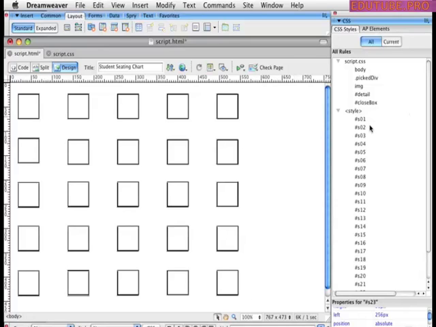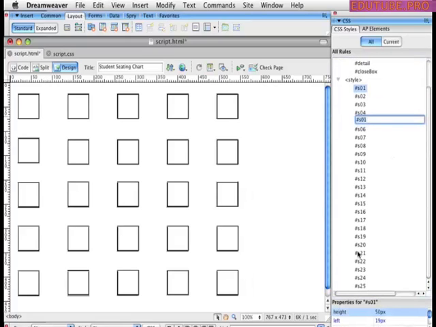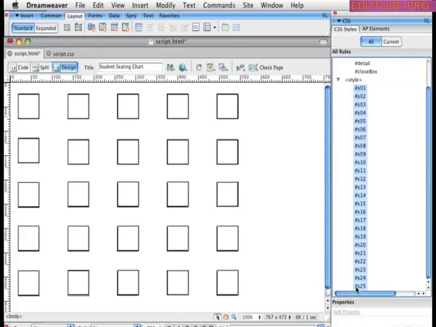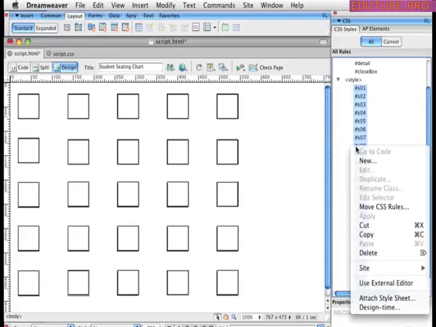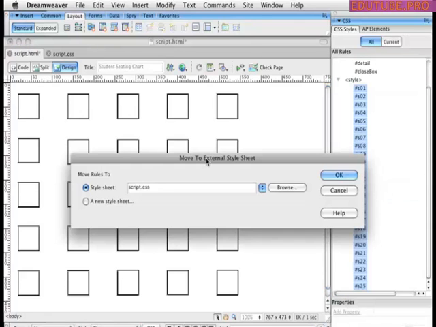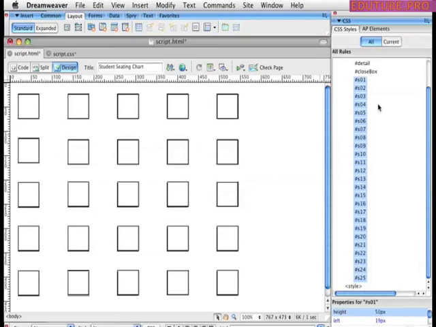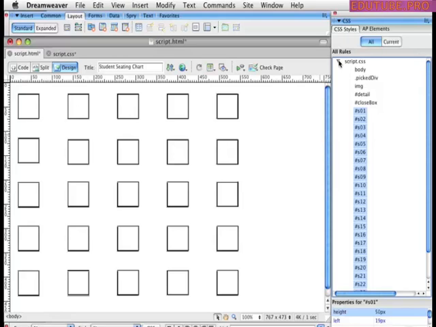You'll see over here I have 1 through 25, and what I'm going to do is select them over here, and then right-click and choose Move CSS Rules. It comes up with the default of script.css, which is exactly what I want. I say OK, and now all of these rules are inside our script.css file. And now I can save both files, and I'll have exactly what I need to start working with AJAX.